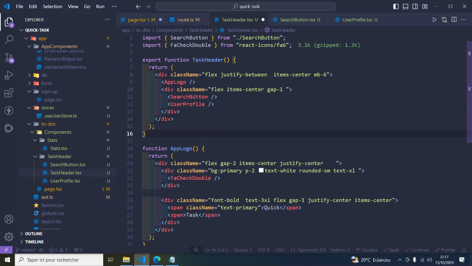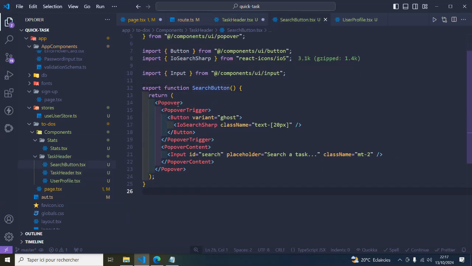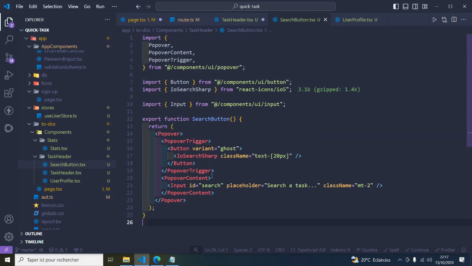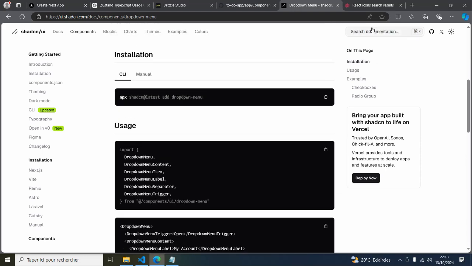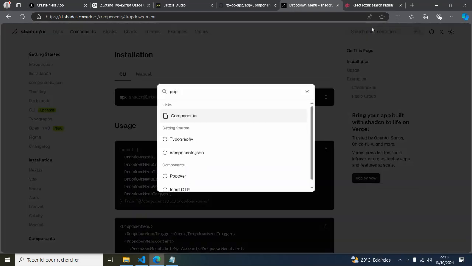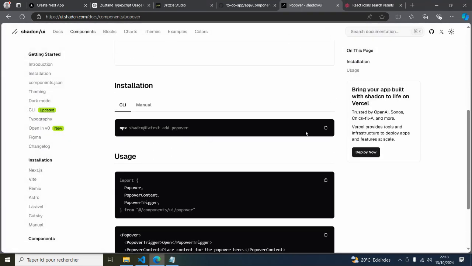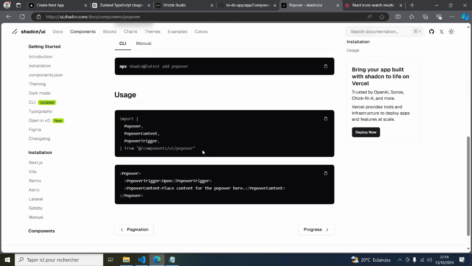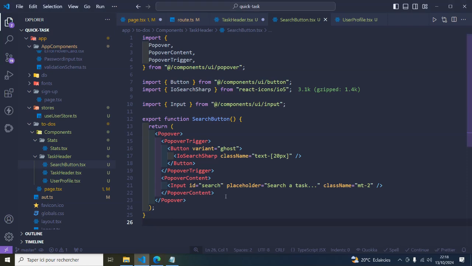So now let's access the search button, and inside the search button we're using this popover component from Shadcn. So the first thing that you need to do, you need to install this component. It's very simple. All you have to do is to copy this and paste it into your terminal. And after that, you're going to copy all of these imports and paste this in your JSX, and you can play with it depending on your needs.